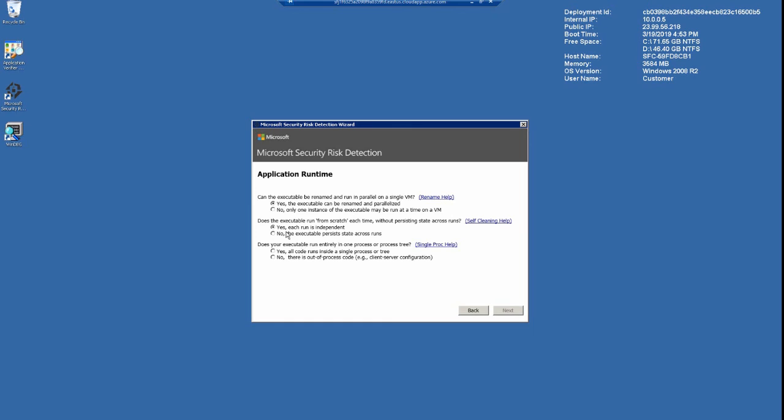And does your executable run entirely in one process or process tree? So here, Calendar Reader is one process. I would say yes, even if Calendar Reader forked a child process.